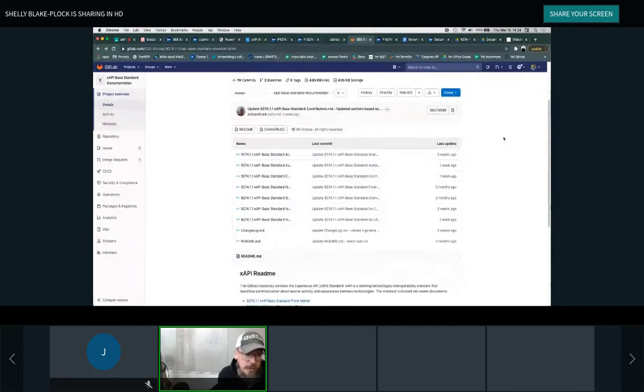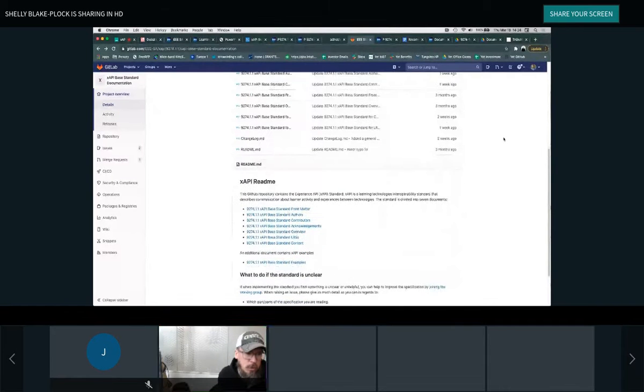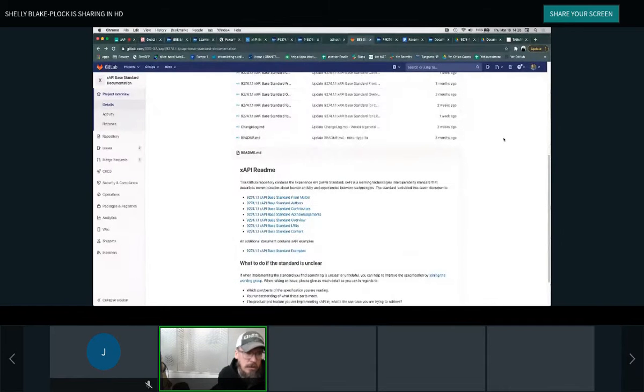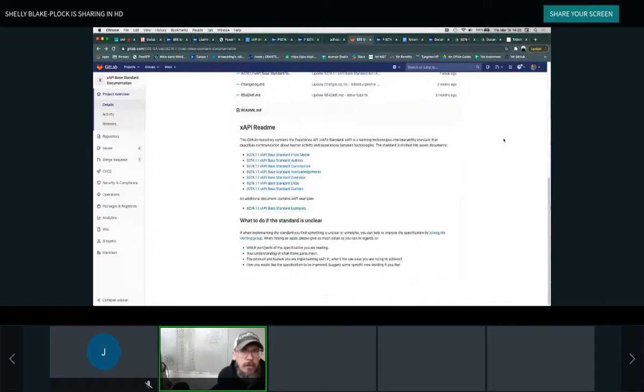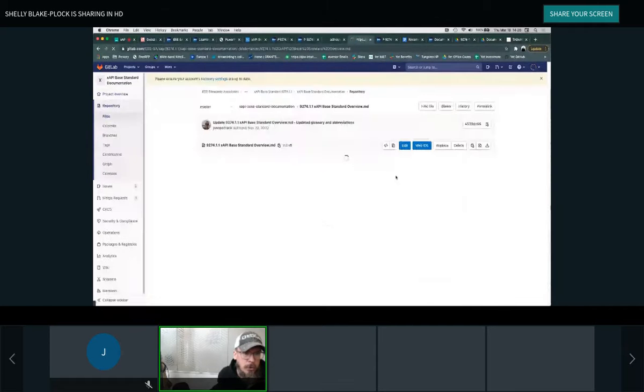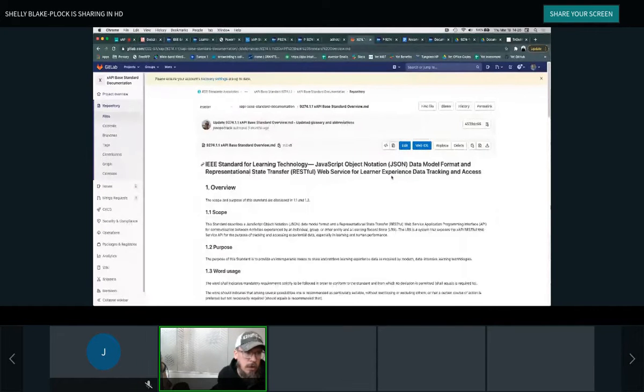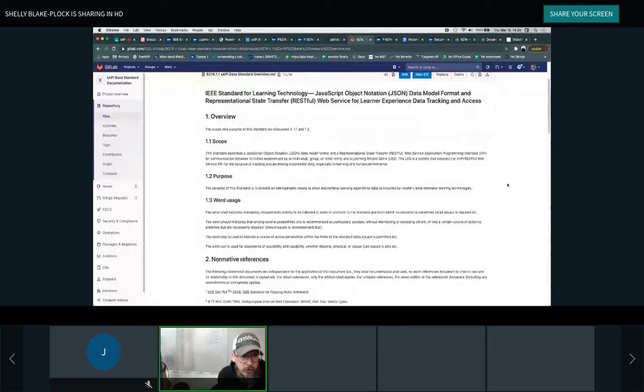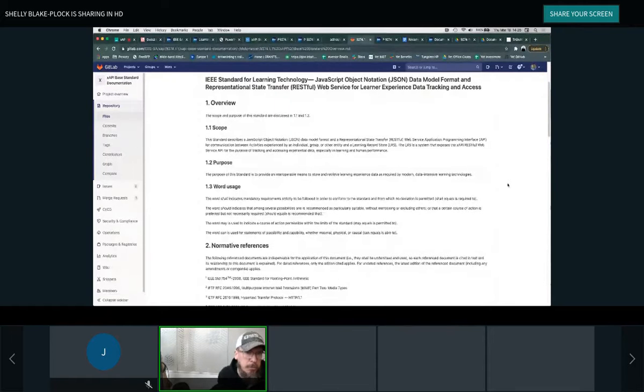You'll see that it looks a little bit different than the original spec, but it has all the same information. The overview looks very similar, including the scope and purpose.